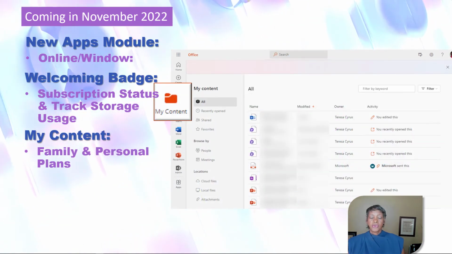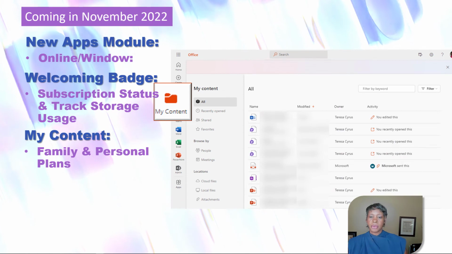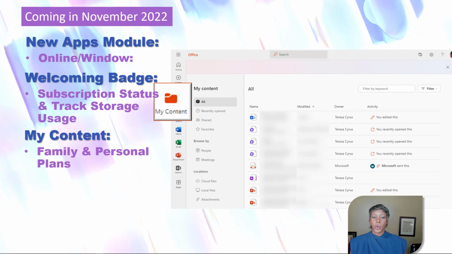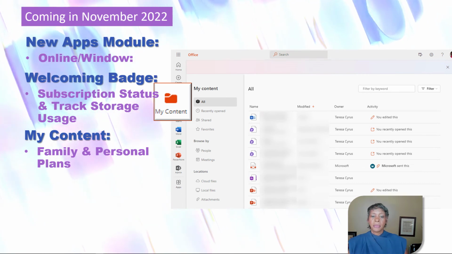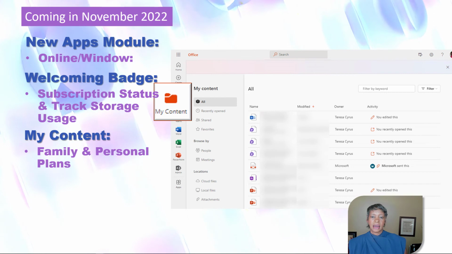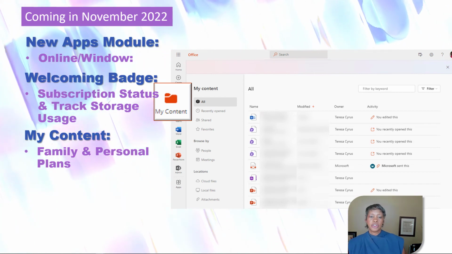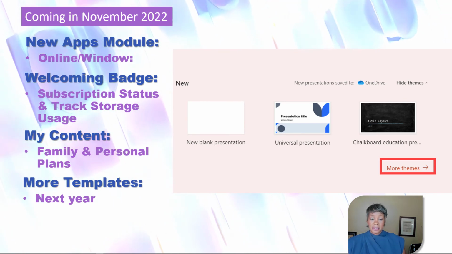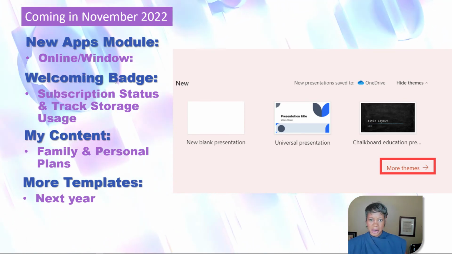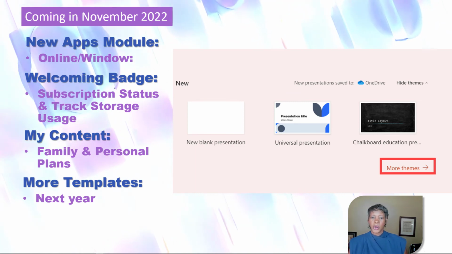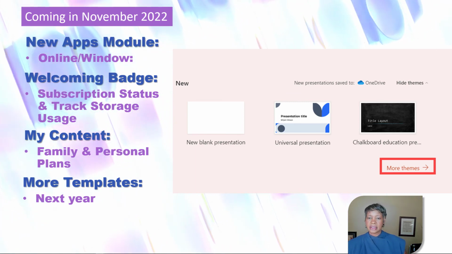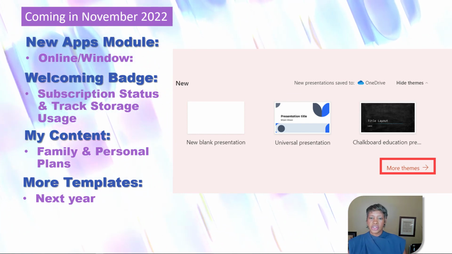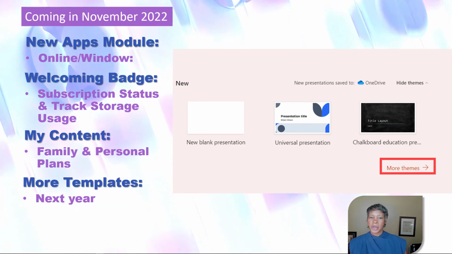My content. Now for business and enterprise, we already have easy access to see all of our content from the home page. But personal plans did not have this, and that's going to be rolling out soon for them as well. Now, what I was excited about is new templates are coming for Excel, PowerPoint, and Word. We had always had access to these templates. They're a little outdated, so I'm glad to see that they're going to refresh them, and that's coming in 2023.